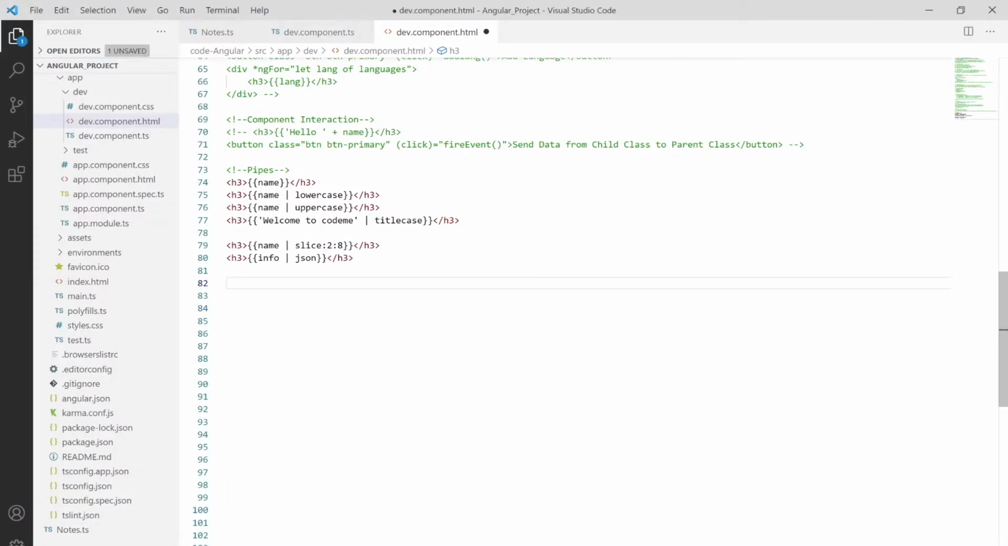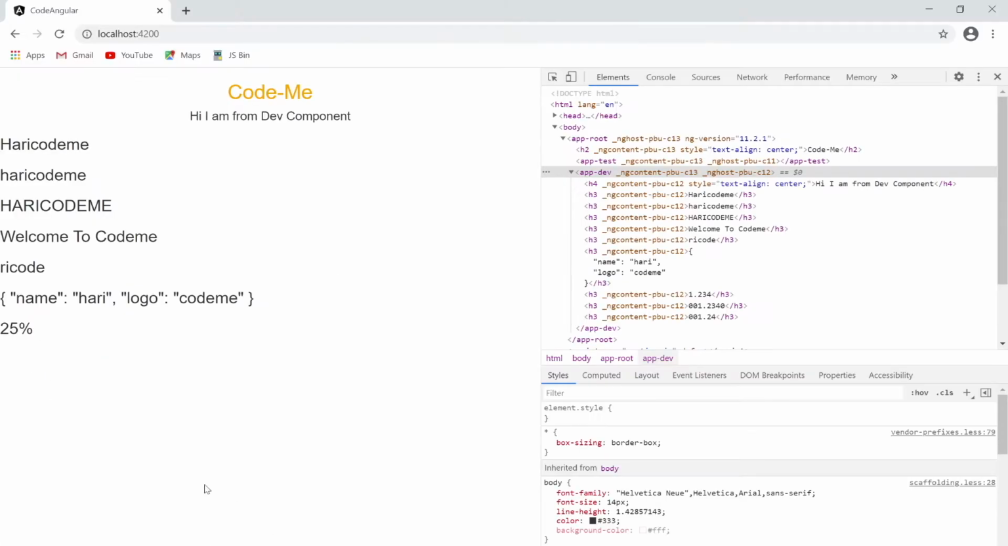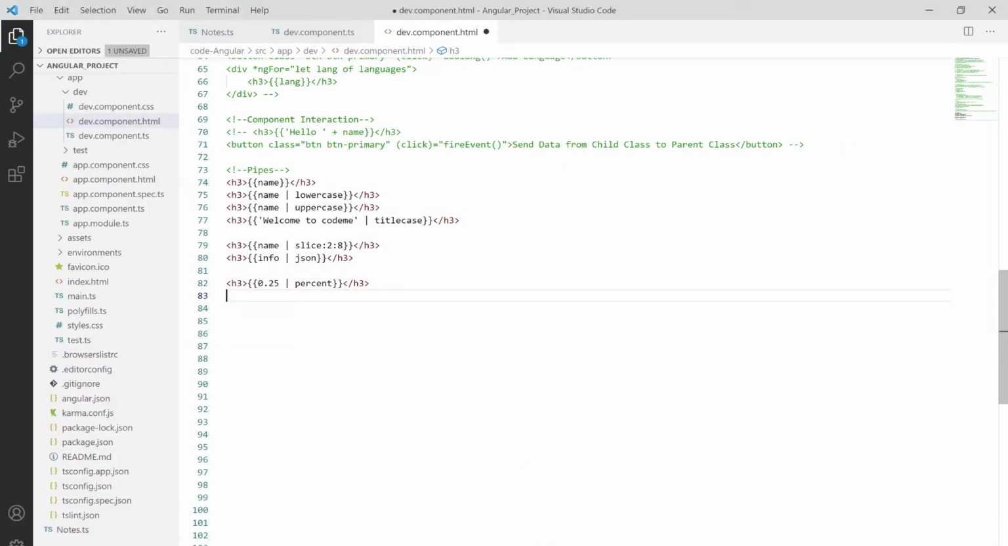So here I am erasing this and putting in the h3 tag. Here I am using 0.25 and using the percent pipe. What percent will do is include the percentage symbol in the UI. See over here, 25%.